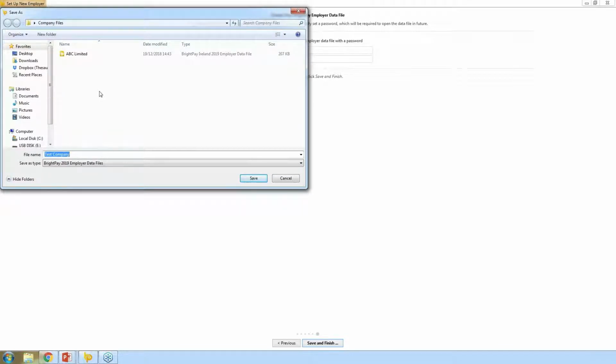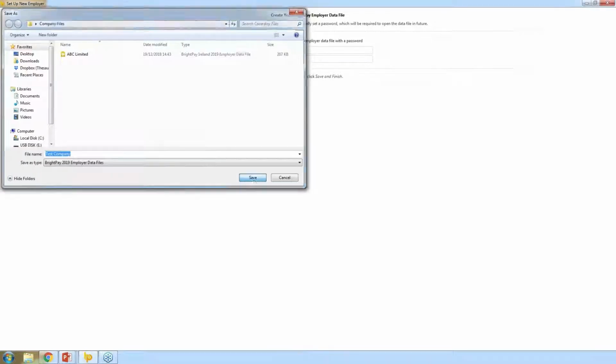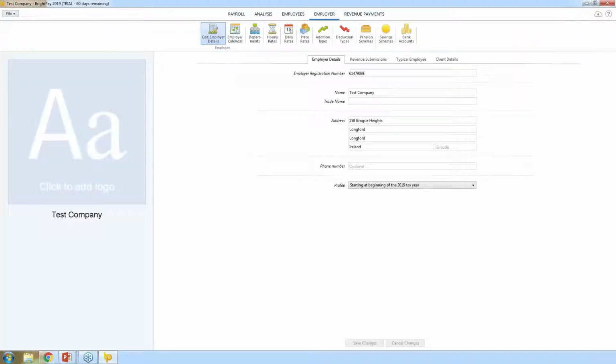Now, you can choose to save this employer file to any location. It just needs to be kept away from your BrightPay installation folder. That's the one requirement. But if you're on a standalone machine, you can simply save this to a location on your C drive. Or if you're in a bureau environment where you have a server or a central location where you save your files to, by all means, save your employer files to somewhere like a server, network, or cloud environment. So I'm just going to click on Save here, and this will now set up my company for me.